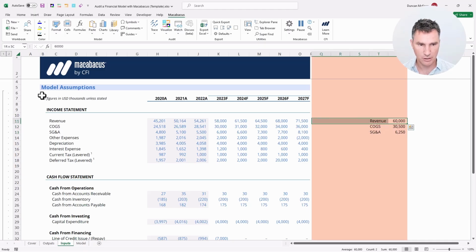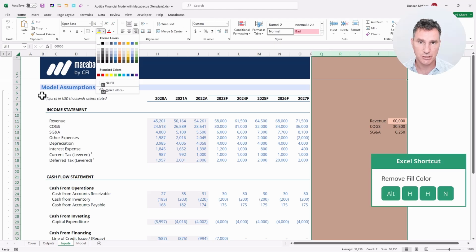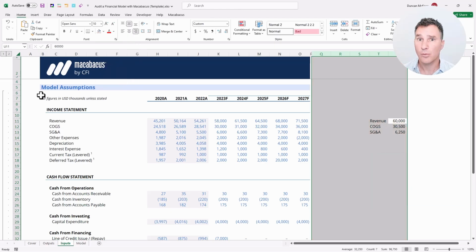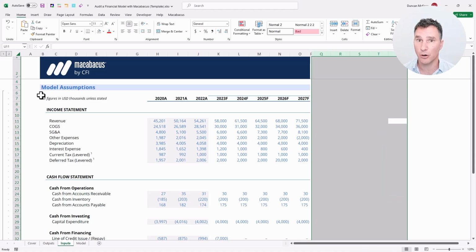So let's clean things up now. We're going to select across. We're going to hit Control Spacebar to select these entire columns. Alt H H N, which removes the fill color. Now, while we still have the entire column selected, we can tap Control minus, which is a shortcut to delete the columns. What's going to happen now is when you save the file and reopen, your used range should reset to a smaller area that just includes the financial model.